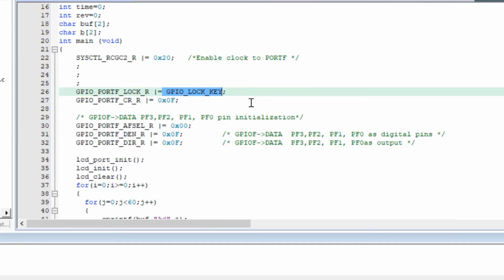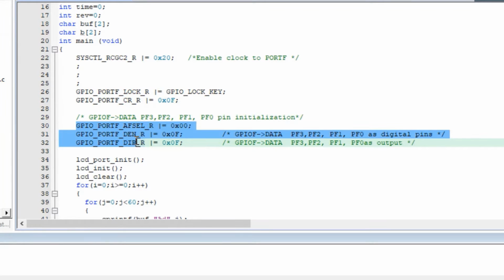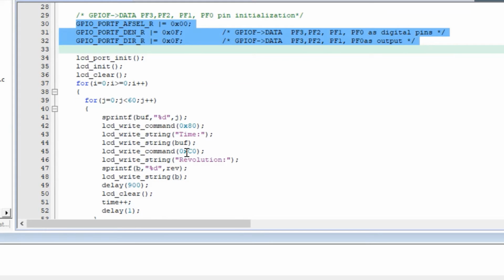After unlocking the port, we will move to unlock its pins. GPIO port F CR is used to unlock the pins of port F. As we do not use any alternate function, the value of GPIO port F AFSEL is equal to 0. After that, GPIO port F digital enable is equal to 0x0F. It means that GPIO data pins PF0, PF1, PF2 and PF3 are digital pins. After that, we'll write the GPIO port F direction register, whose value is also 0x0F, which means PF0, PF1, PF2 and PF3 are used as output.